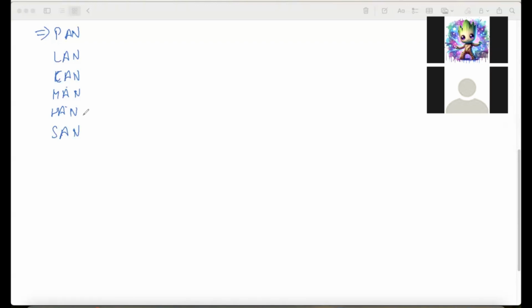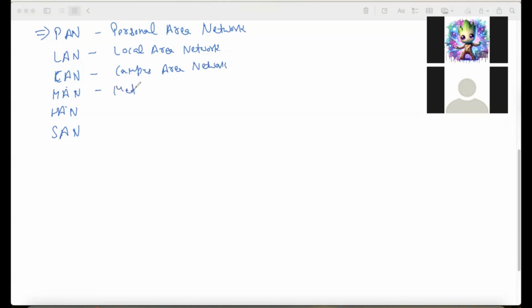It means whenever two users communicate, sometimes we call that network, that area, a PAN, sometimes LAN, and so on, sometimes SAN. Okay. Now, what is LAN? What is PAN? PAN is your personal area network. LAN is your local area network. CAN is your campus area network. MAN is your metropolitan area network. WAN is your wide area network. And then finally, SAN is your storage area network.